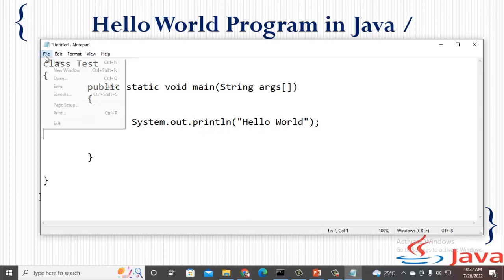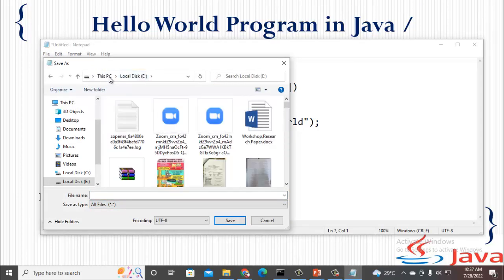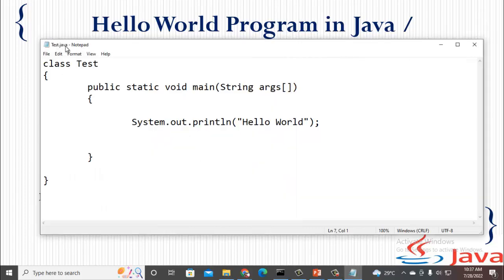Now save this program using Save As. Select all files, select the folder where you want to save this program. I want to save this program in E drive. Give the file name. My file name is test. Give the extension .java. A Java source code file must have the extension .java. Save this file as test.java. This is the source code of the Java program.